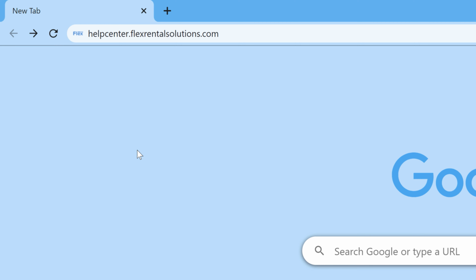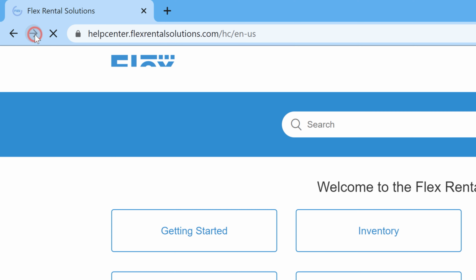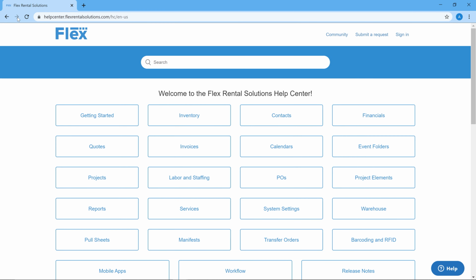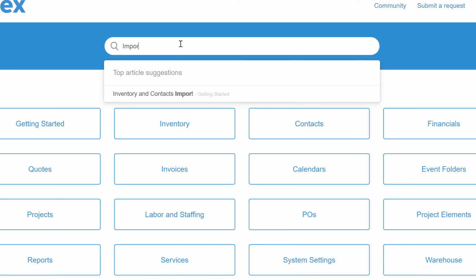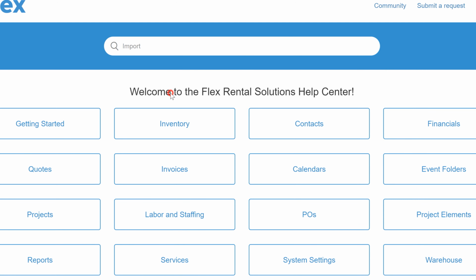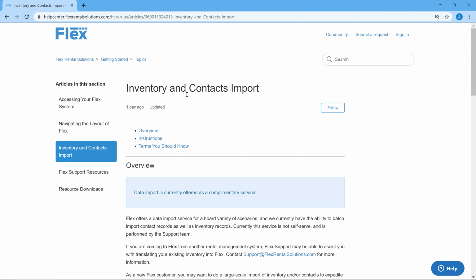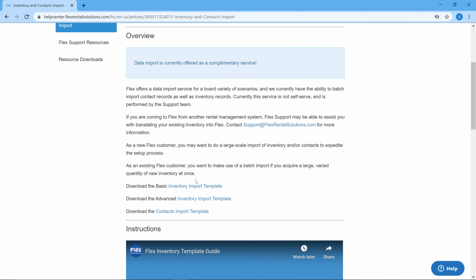In this video, we'll be covering the process of filling out your contact import template. As a new user, you will either receive a link to download the import template from a support team member, or you can download it yourself on the Flex Help Center.